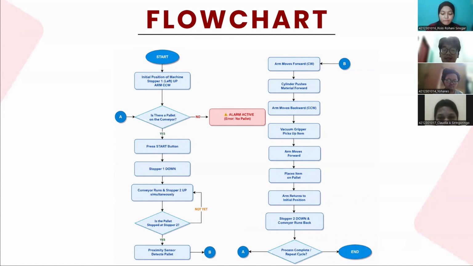So first, the initial check. The machine starts at its initial position. Stopper 1 up, arm in counterclockwise position. Then the system checks if a pallet is on the conveyor. If no, alarm triggers. Pallet detected, we move on.